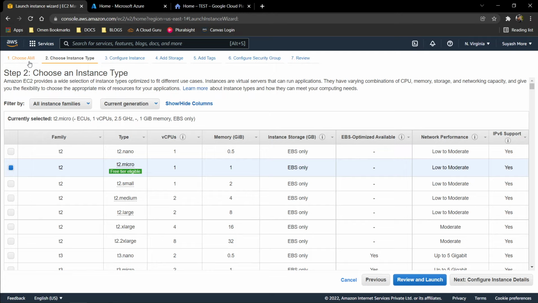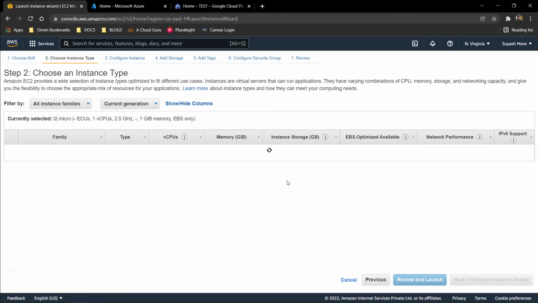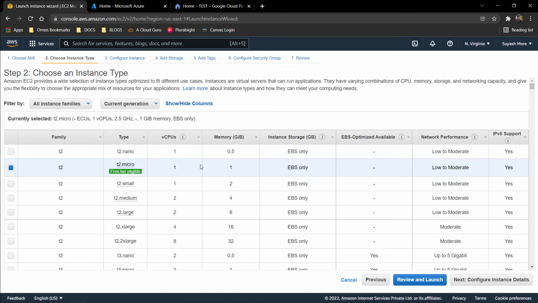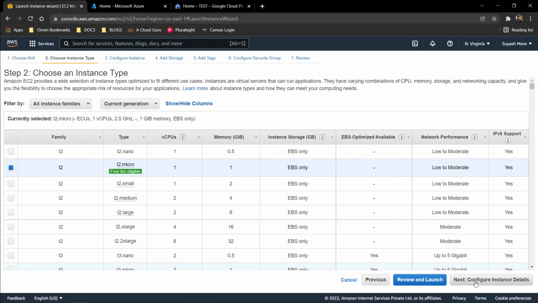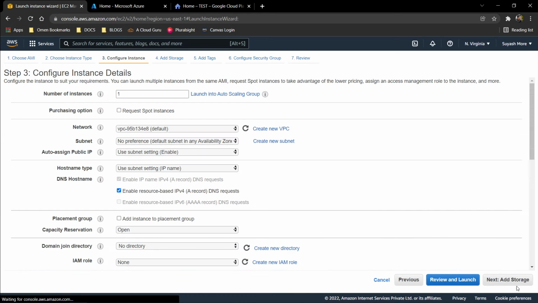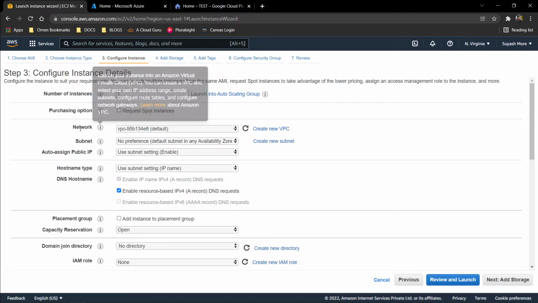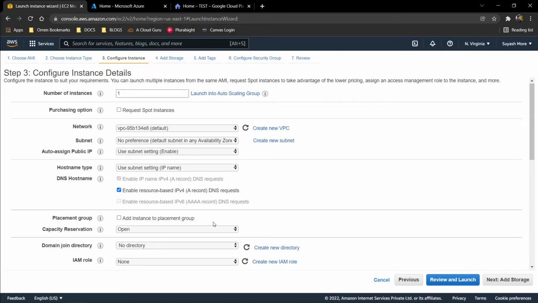Next is choosing the instance type, that is, how big your instance should be. You can decide the size of your instance: how many virtual CPUs you need, how much memory you need, how the storage of that particular instance should be, and what the network performance should be. As T2.micro is free tier eligible, I'll choose that by default. Next, configure details. The number of instances you need is set here. We will put in one only and keep everything as default. You need not change anything here.